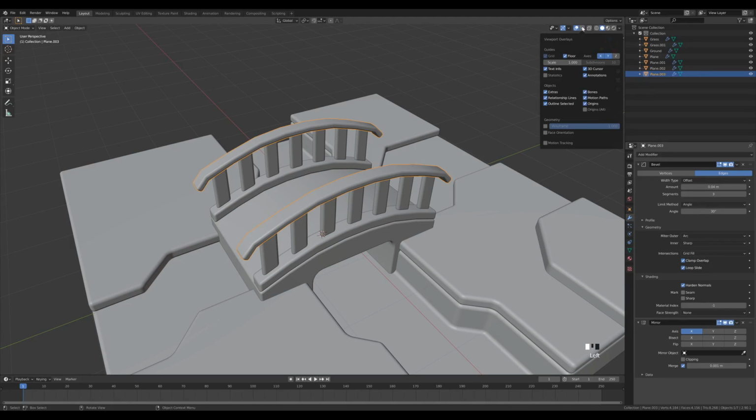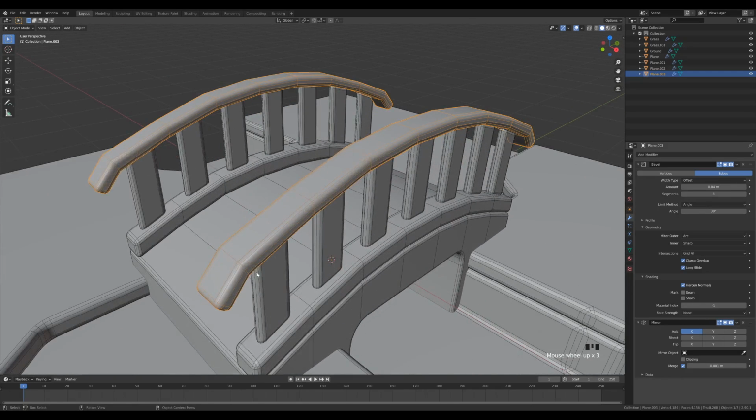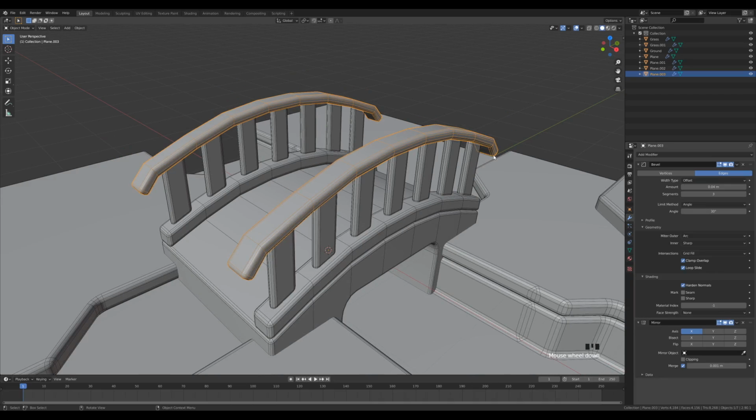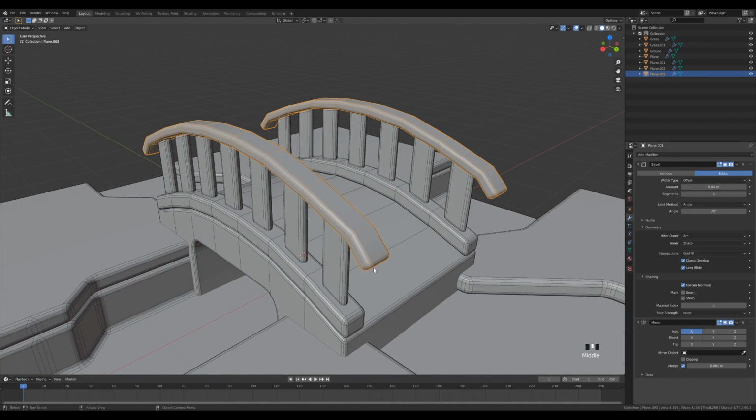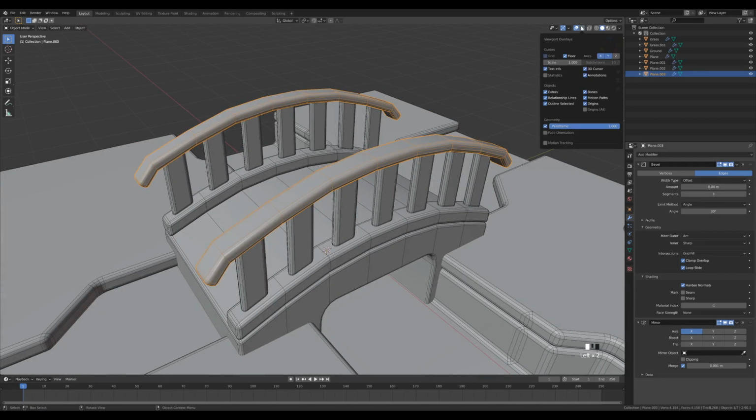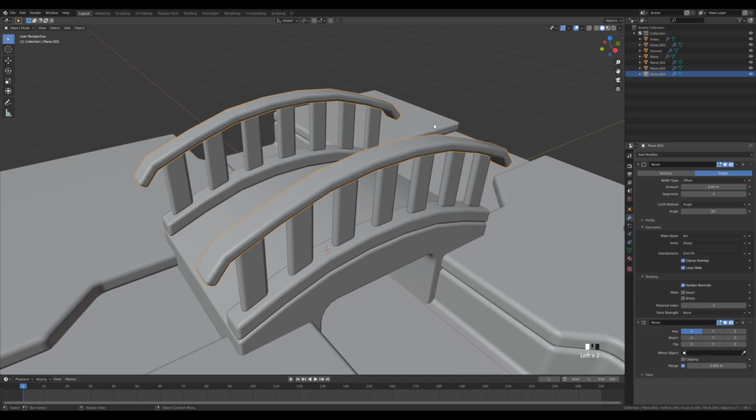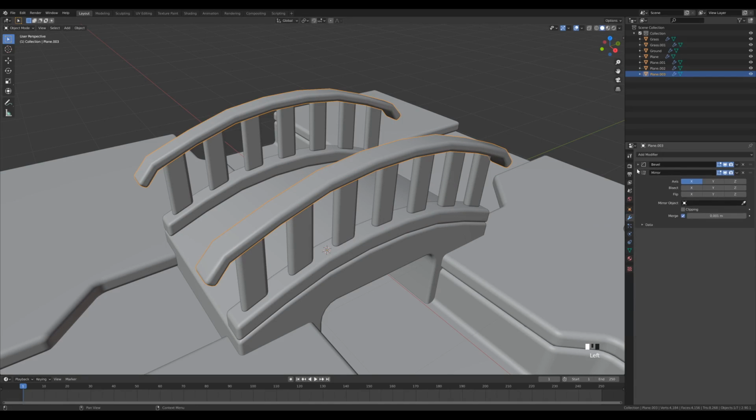Just to be safe, we can check the overlay. So let's enable wireframe overlay. You can see that this is basically all quads. There's no wild geometry here, so we can use subdivision modifier, no problem. These bevels will support it. So let's disable the wireframe overlay, and easy way how to add the subdivision modifier.